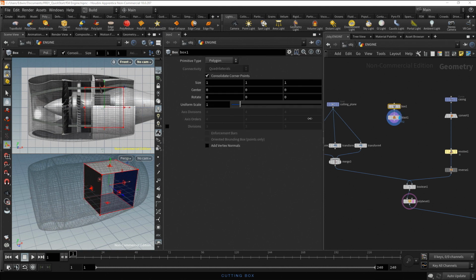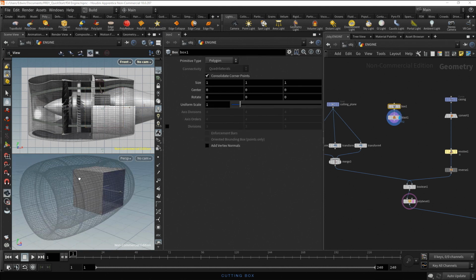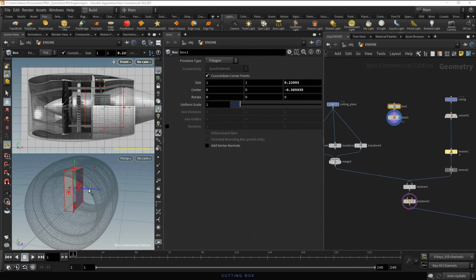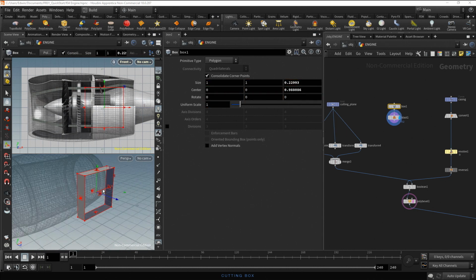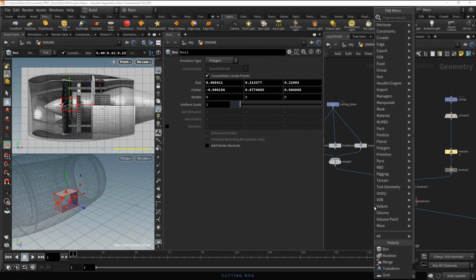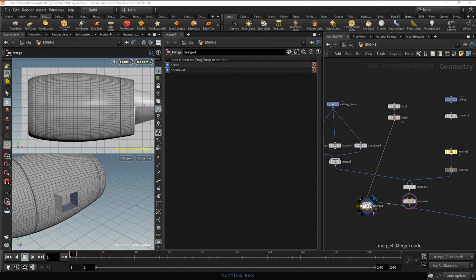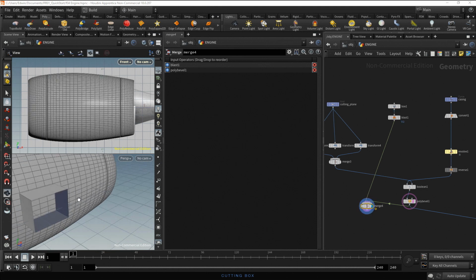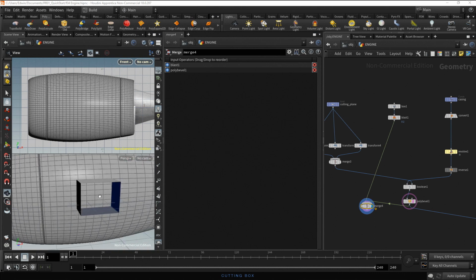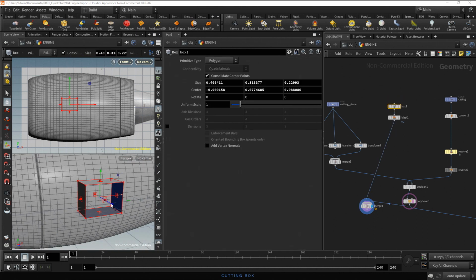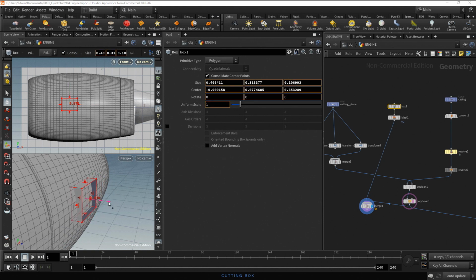Now select the Box 1 node and use the transformation handles to adjust size and position. To see better how the box is with the casing, add a temporary Merge node and connect the Blast 1 node and the Polybevel 1 node. Change the display flag to this new Merge node. Select the Box 1 node and continue adjusting position and size.